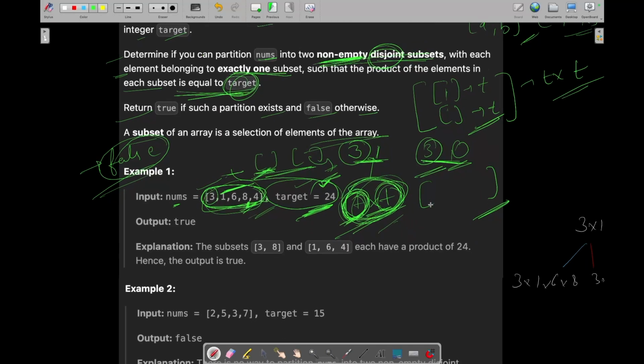Okay, so how can we find it? We can see that for every number we have two choices. Either we can take that element or we cannot take that element in that subset, right? And we can keep on computing the product of those integers in that subset, right? And if the product is greater than target, then we will simply return false, and if the product is equal to target, then we will simply return true.